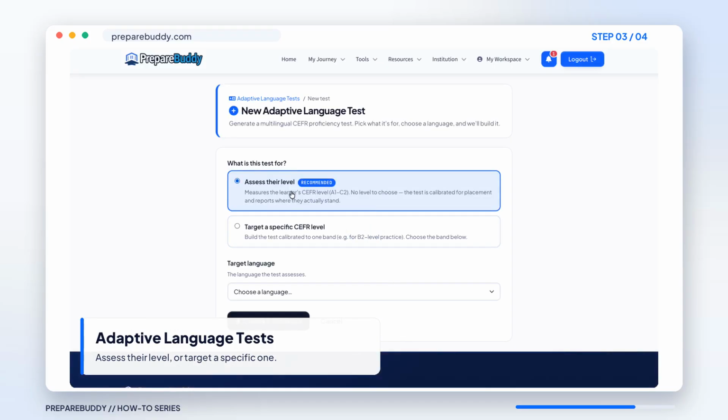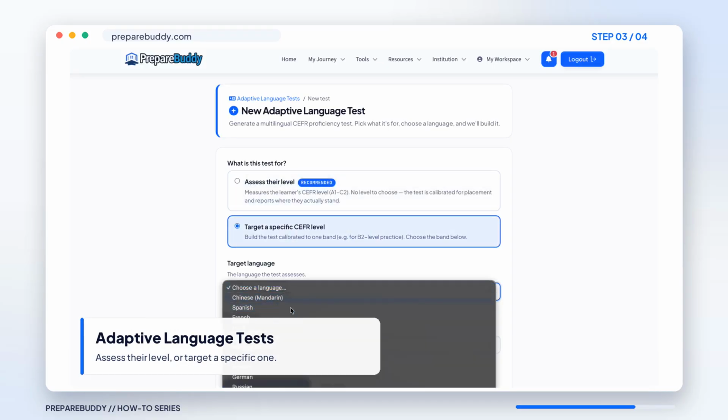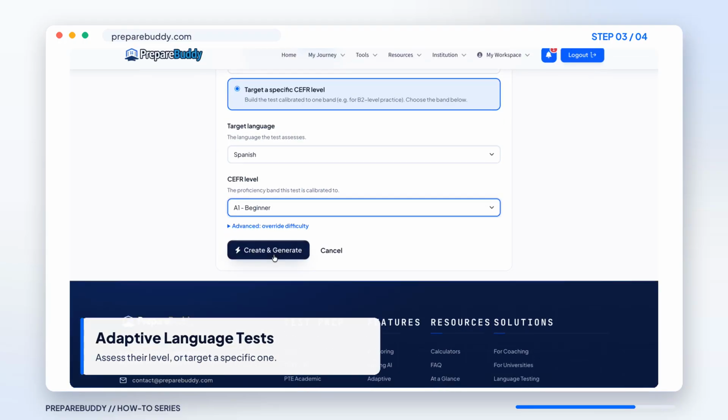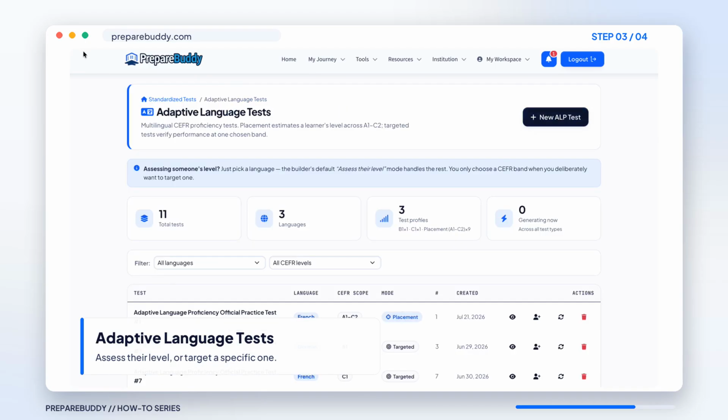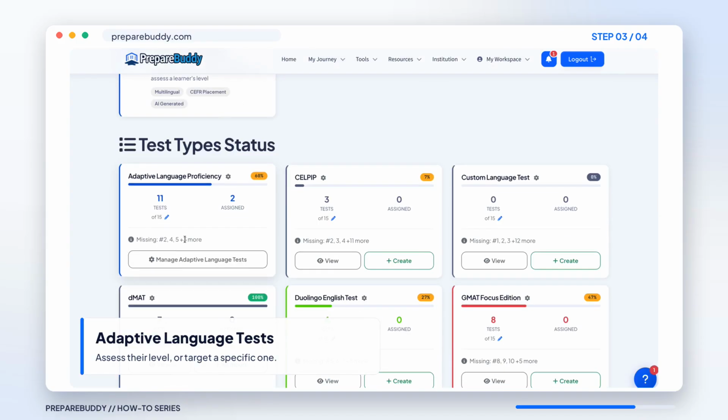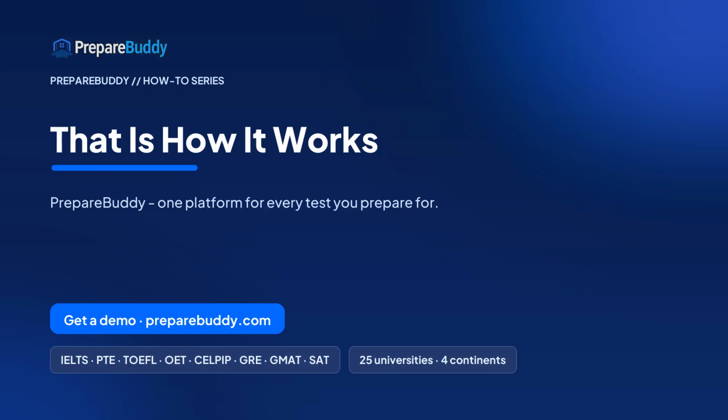Adaptive language tests are the quickest version of this. Either target a specific CEFR level, or simply ask the system to assess whatever level the learner is actually at, which is usually what you want. Choose the language, generate, and assign it to your students. And that is custom and adaptive tests in PrepareBuddy.